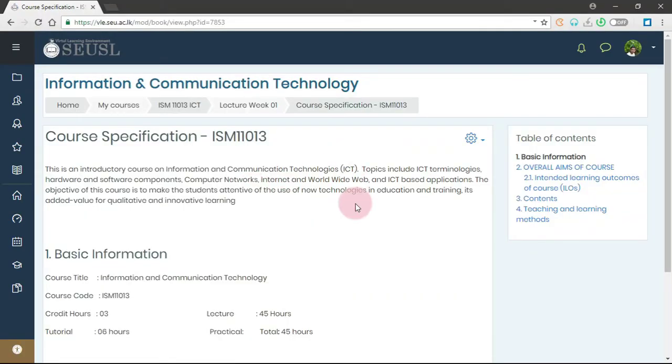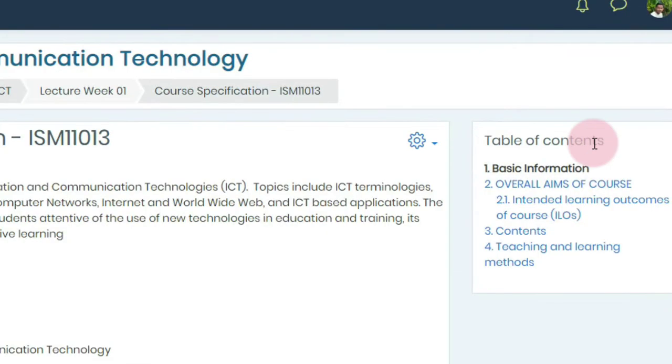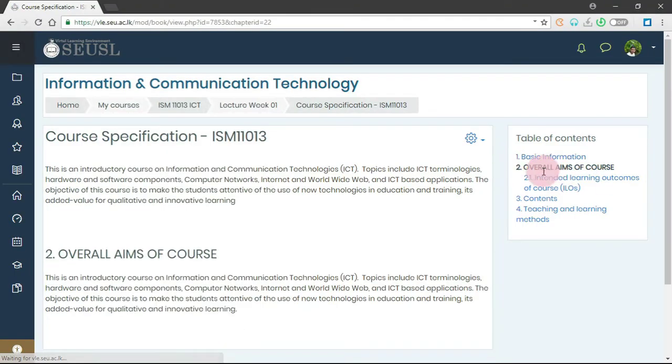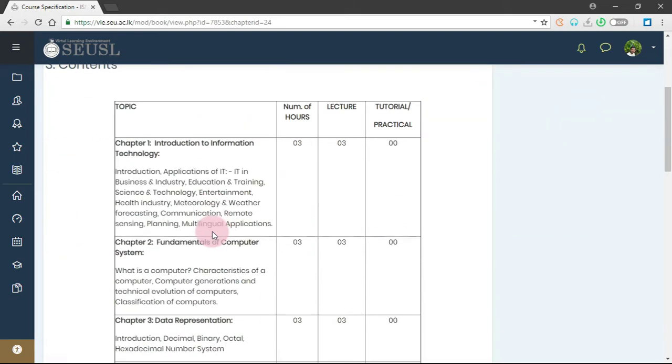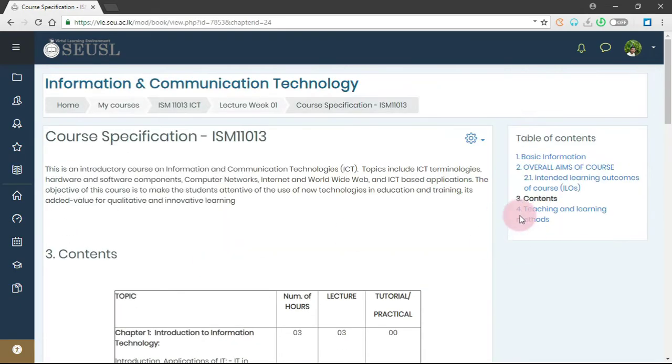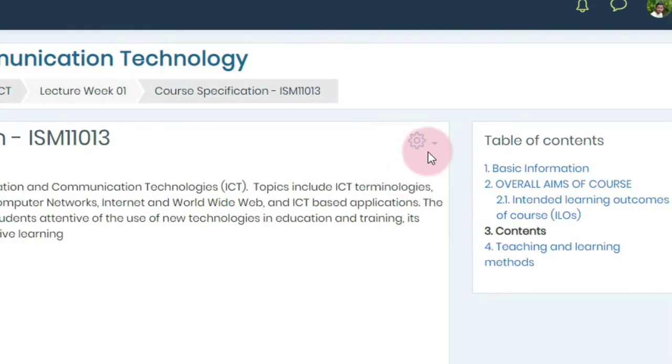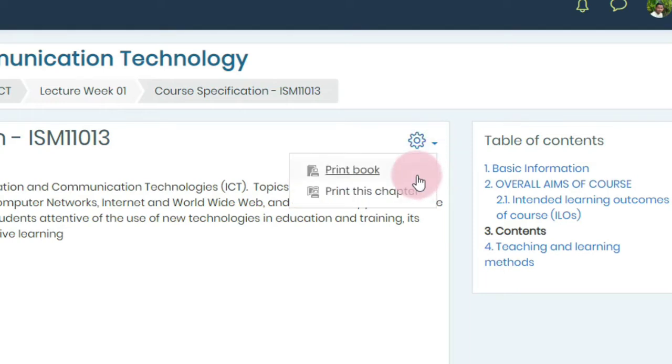Then you can see the book. On the right side you can see the table of contents. Here you can see the table of contents, and you can click here and you can navigate the information, and here you can click the contents and you can see the contents here. Like that you can navigate, and also you can see the gear icon here. If I click on this gear icon, I can see two commands. The first one is print book, the next one is print this chapter.